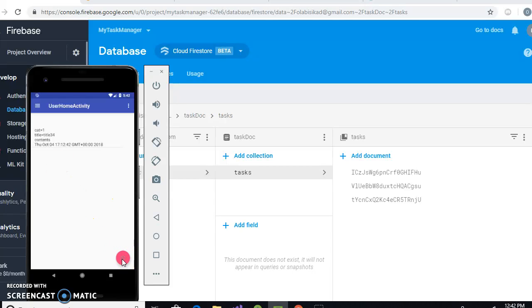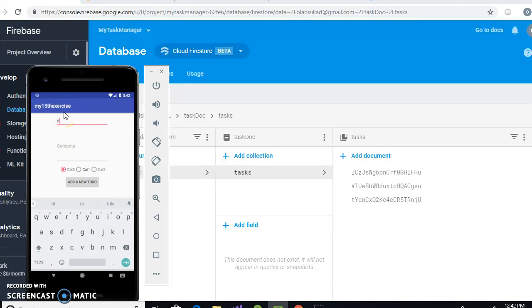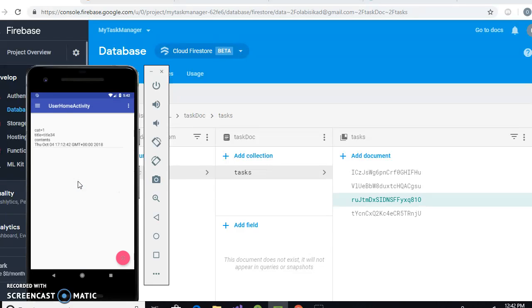And also I can add a document by clicking on this add button. So I say I want to add title, temp, or something, and the content is, and add a new to do. As you can see, it's been added, and it's been added in the database too.